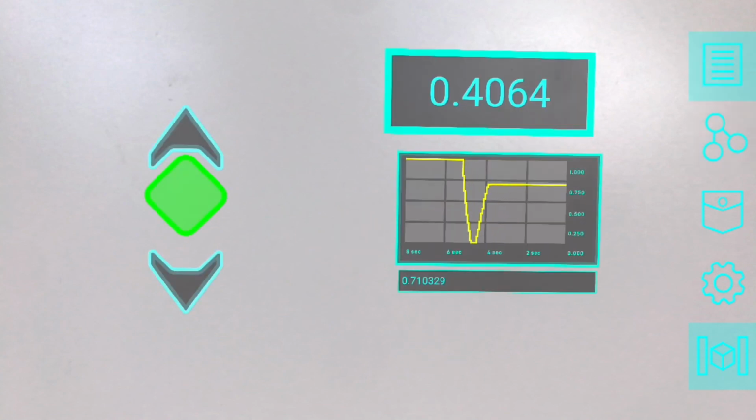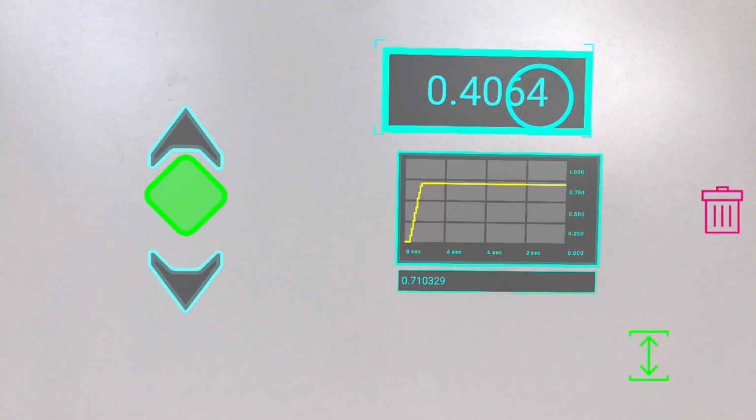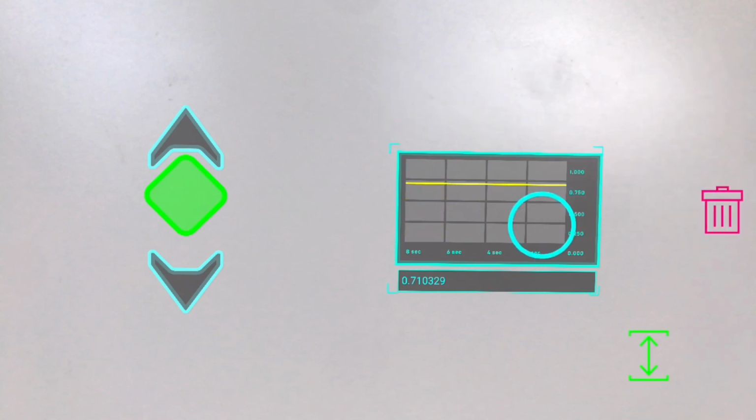So lastly, I'm going to clear my space. So again, if you hold on the tool, you can get the trash bin on the right side of your screen to appear, and then you can drag the tools into the trash bin to delete them from your space.